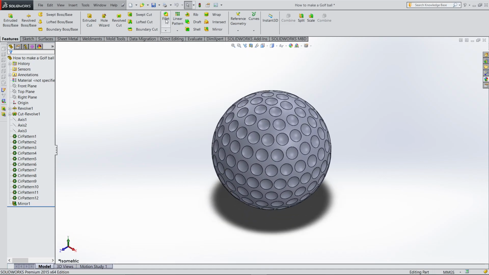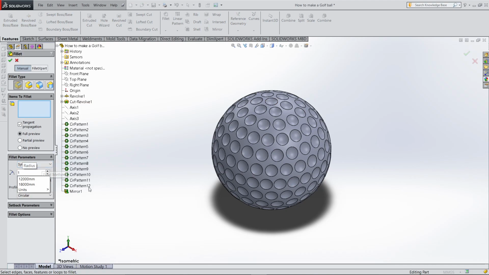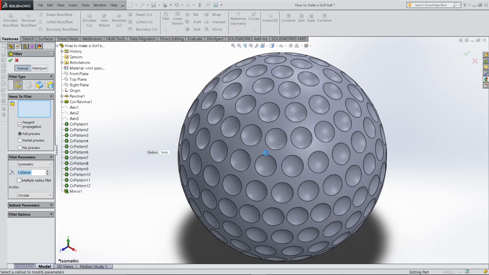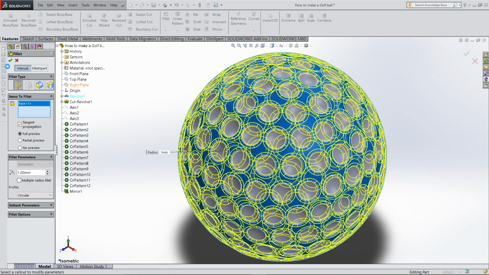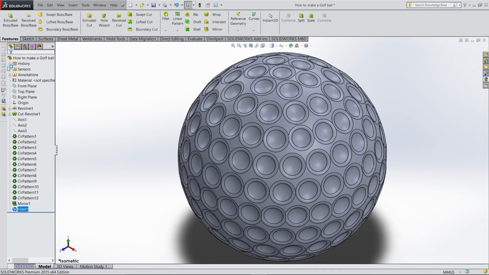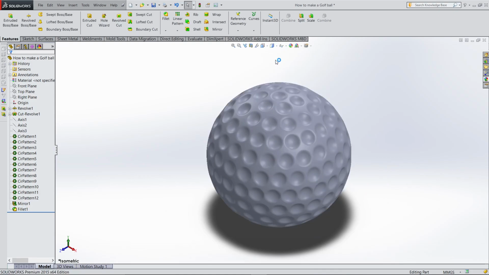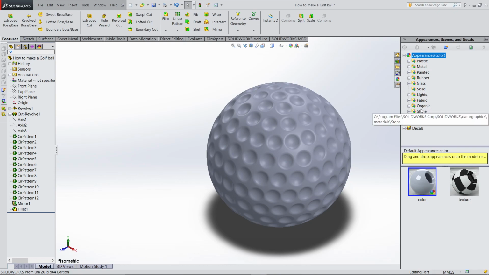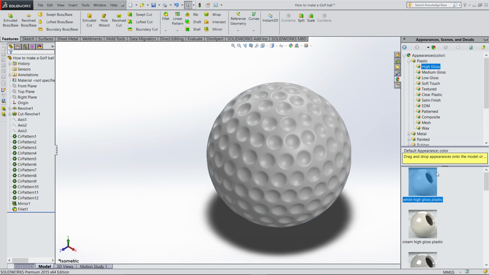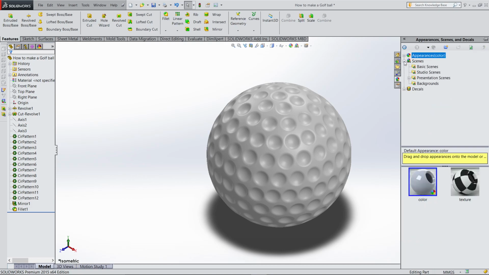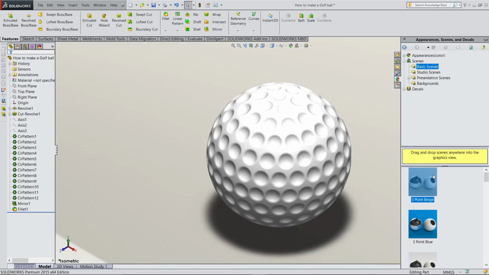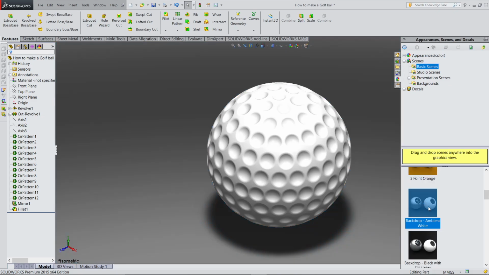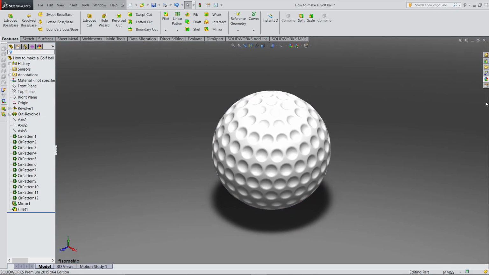So we go again to fillet, choose radius 1 and just click on here. It's gonna take a while. Okay. And we can apply some materials. Let's go to plastic. And some seeds. This one looks good.